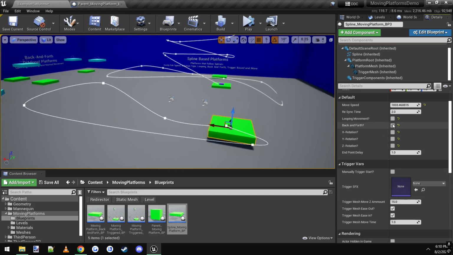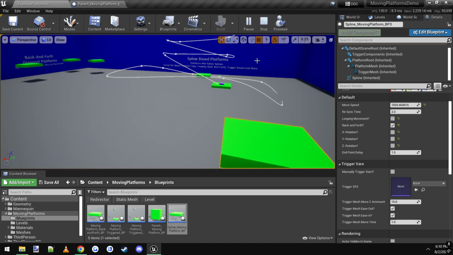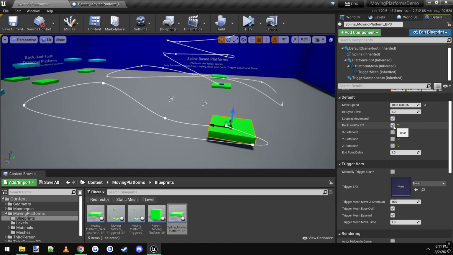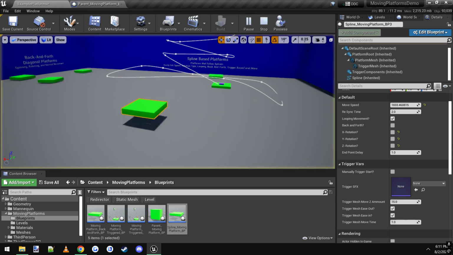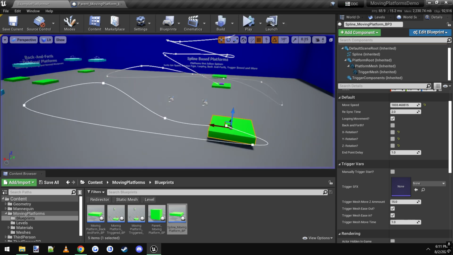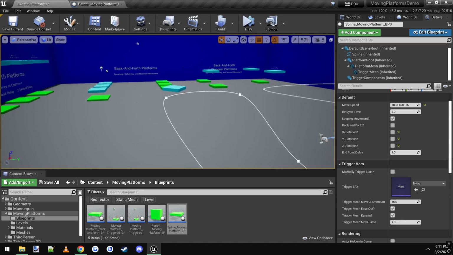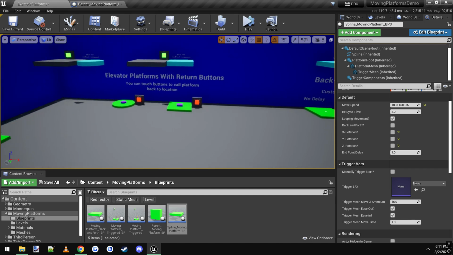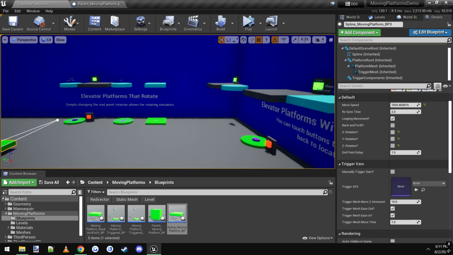And that's pretty much it. You can do back and forth like it is right now, where it goes all the way to here and stops and then goes all the way back. Or you can keep it looping and uncheck back and forth, and it'll just go in a complete loop. So that's pretty much it. It works great with multiplayer and doesn't eat up your bandwidth.